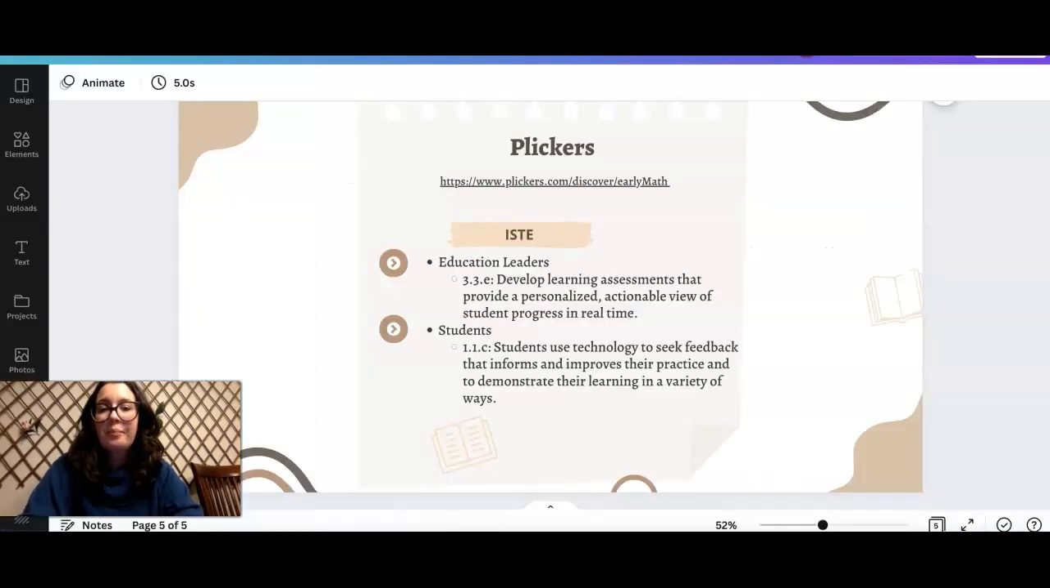The 2 standards I chose were 3.3.E, develop learning assessments that provide personalized, actionable views. I really like the actionable view of progress because it is real time, instantaneous, and you can see how students are doing and make adjustments. And 1.1.C, use technology to seek feedback that informs and improves their practice. If you know a student's not doing well, you can pull that small group, and that student immediately gets feedback on how they are doing, and they're like, this wasn't my lesson, I have more work to do.